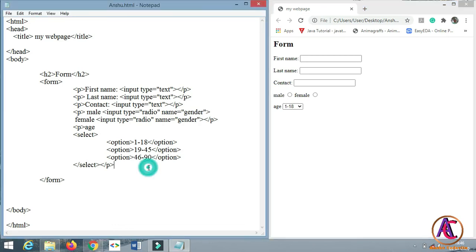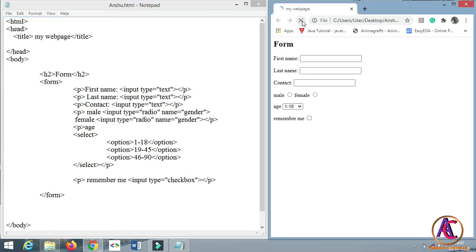So let's create another type of input. Let's create a checkbox. To create a checkbox, we have to type a paragraph. In between the paragraph, let's type Remember me and type an input of type checkbox, so that the user can select the checkbox. Refresh it, you will see that a checkbox is created. After clicking the checkbox, a tick appears in the checkbox.